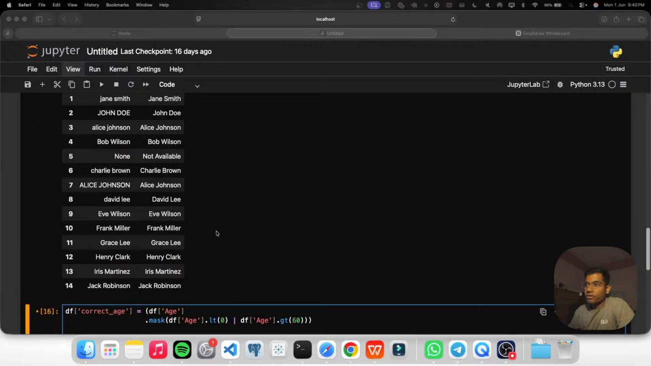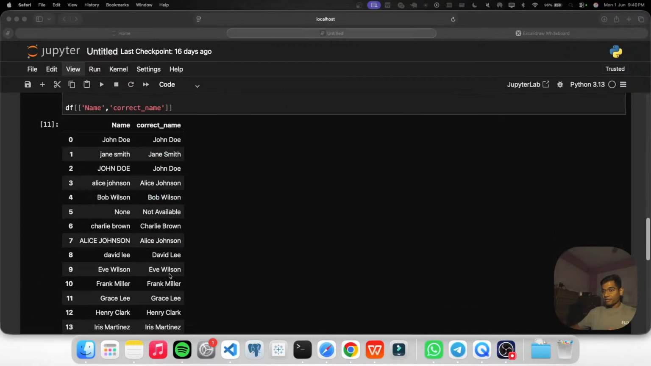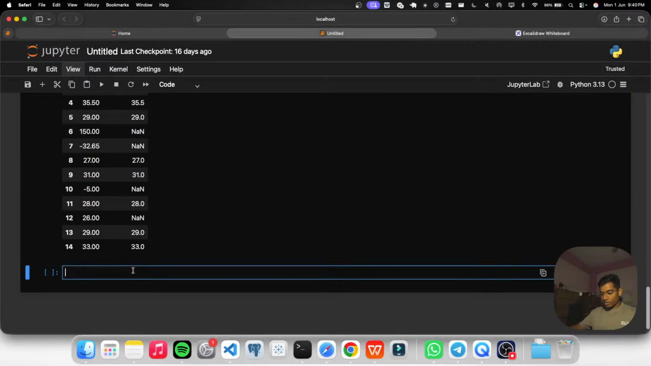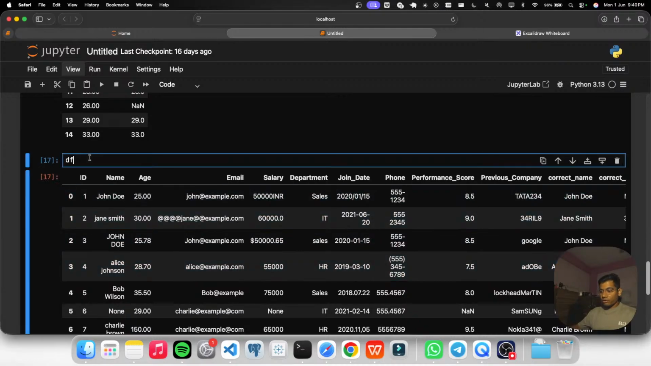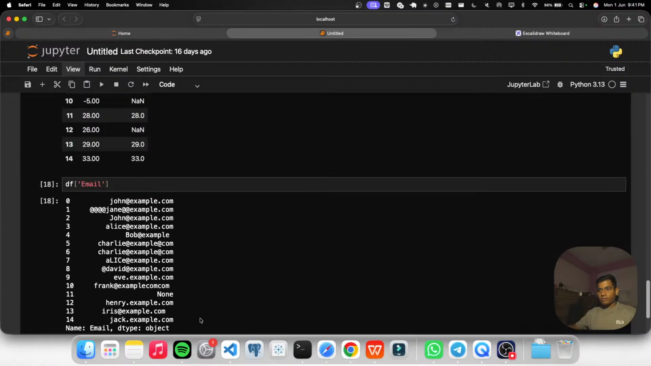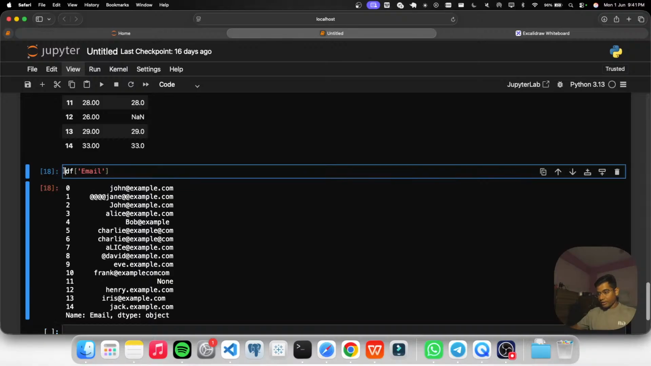Okay, so let's move to the next column then. The next column is the email column, and for this email column we will use the same technique, that is regex, to clean the output. So how will we do it? We will write df and take care of the email part. Execute it. This is the data that we have, so we will clean this data with the help of regex expressions, right?